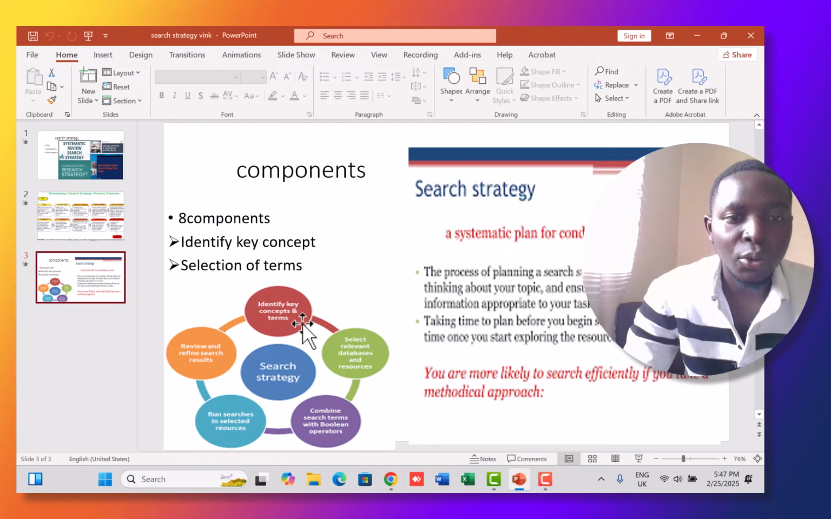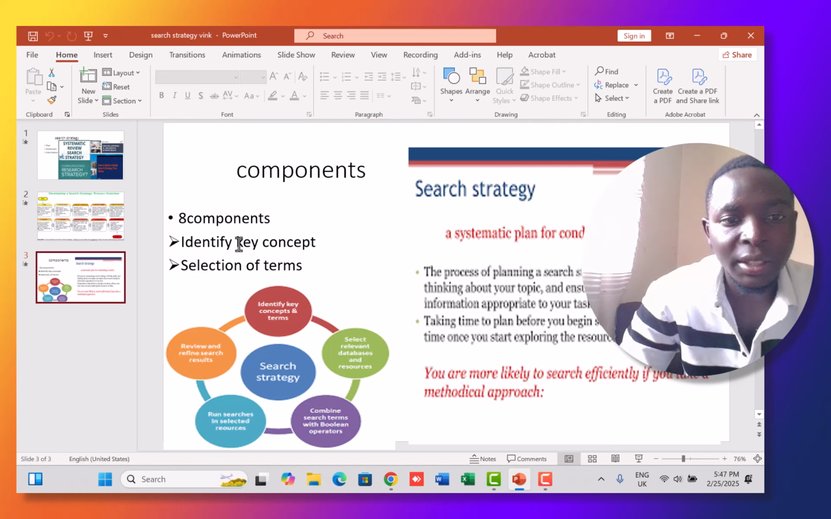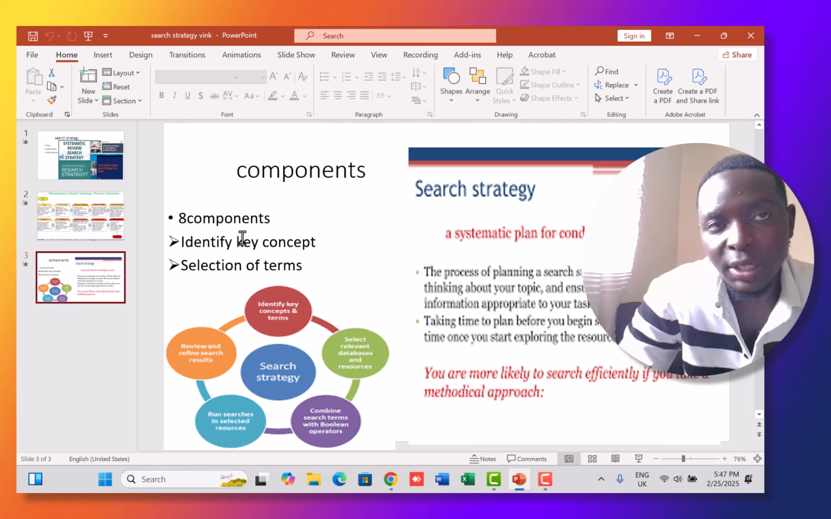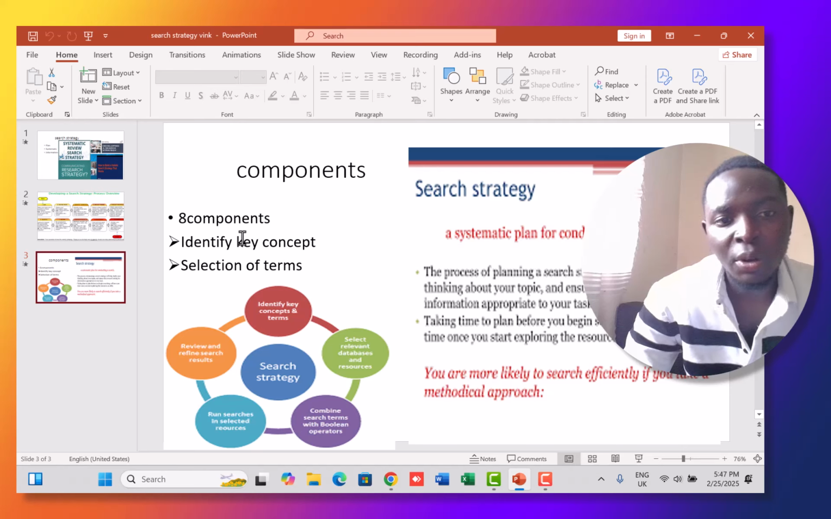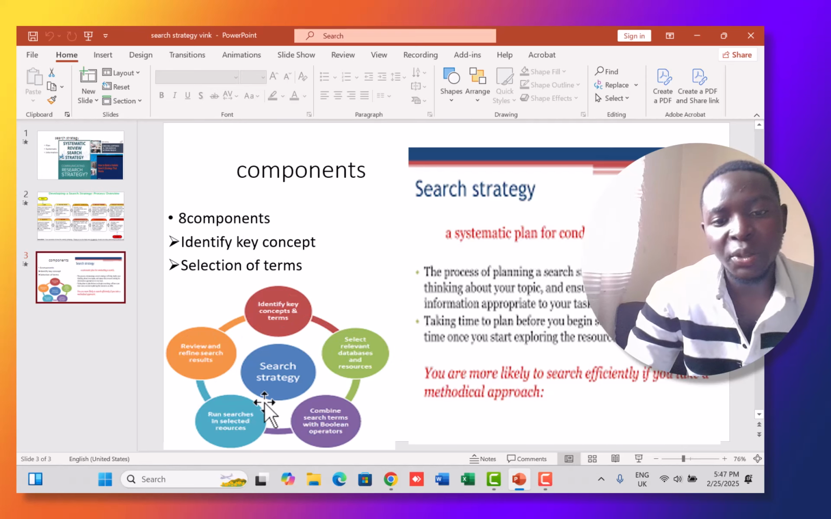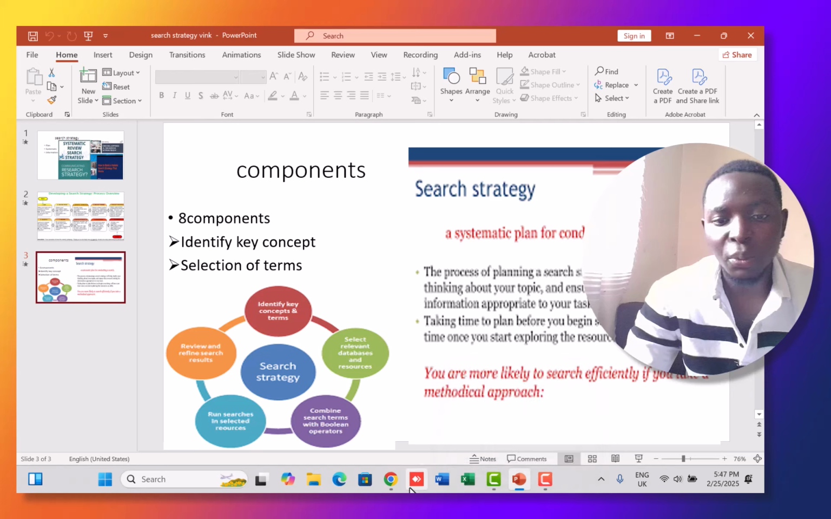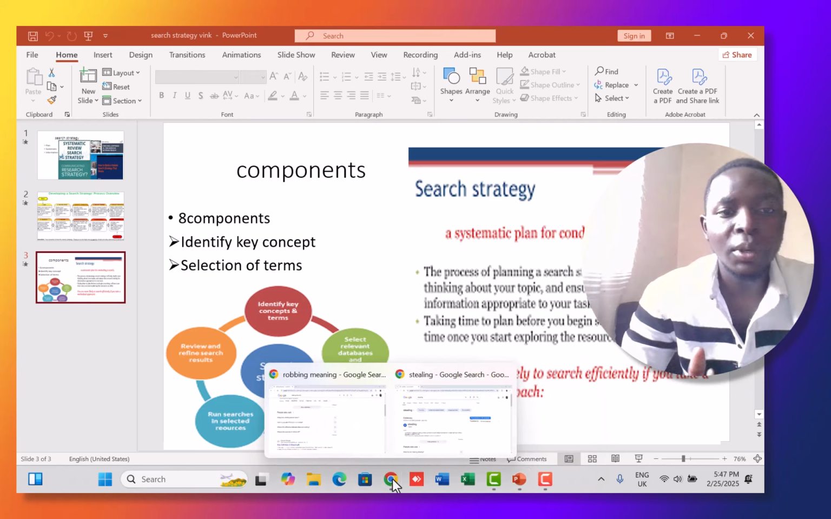We can also try identifying key concepts. Key concepts, I told you, if the question is asking about what are the sources of carbohydrates, you should know the relevant information that you should type. It's very important for you to know the key points, the key concepts that you should type from a question, such that you come up with the best searches.